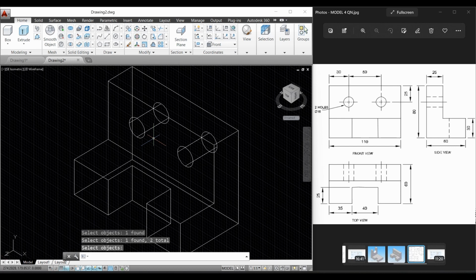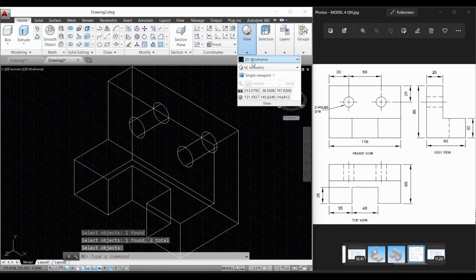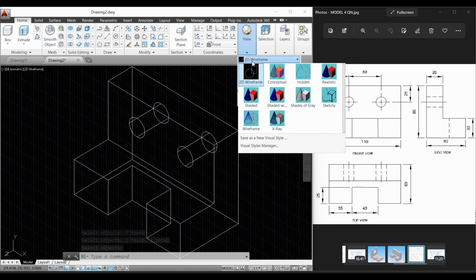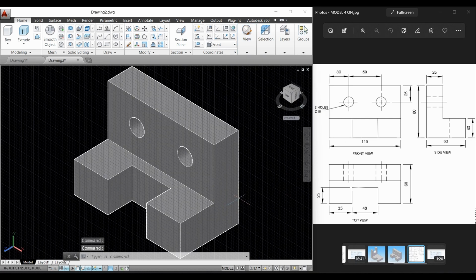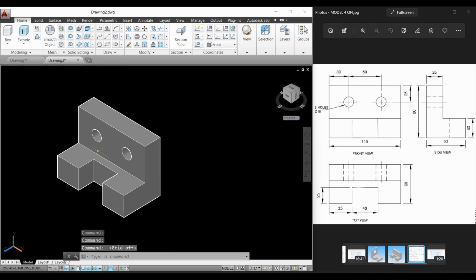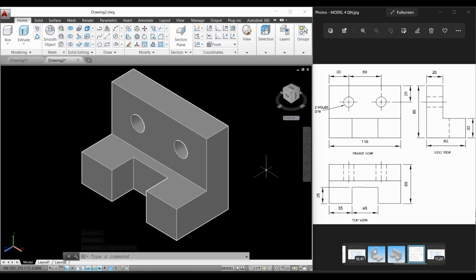So to visualize this correctly, what we'll do is we'll go to the view here. Here we will select 2D wireframe. Here we can select any of the object options which are present. So at the moment I will press this shades of gray. Okay. So now here you can see clearly, I will show this. So this is our machine component.